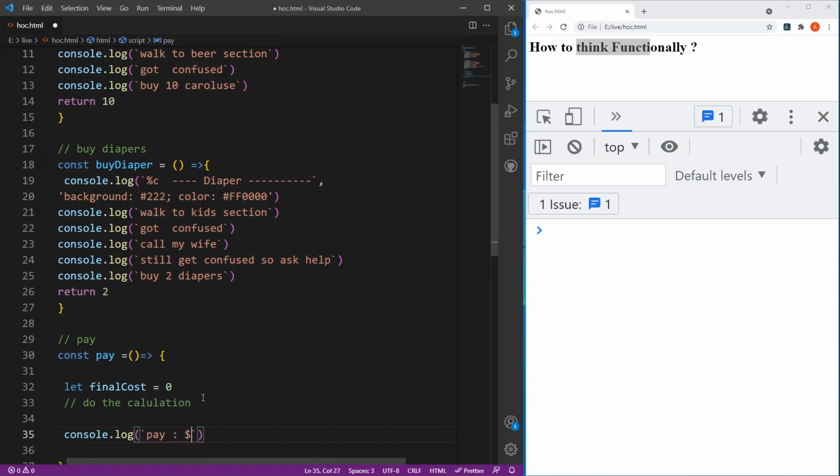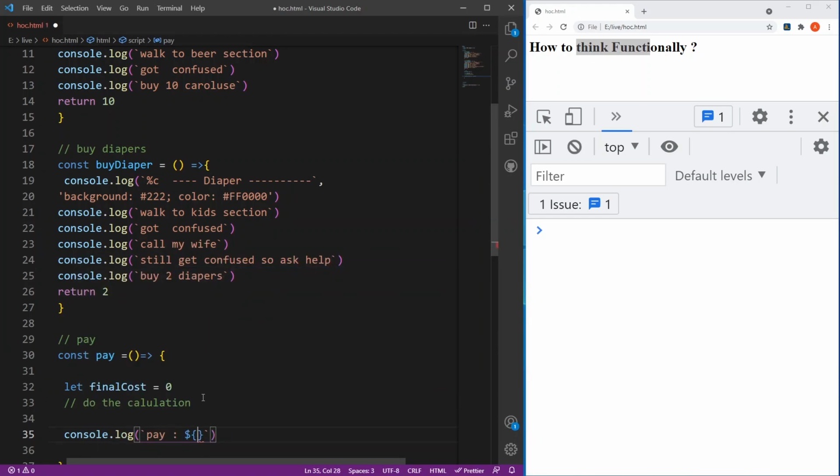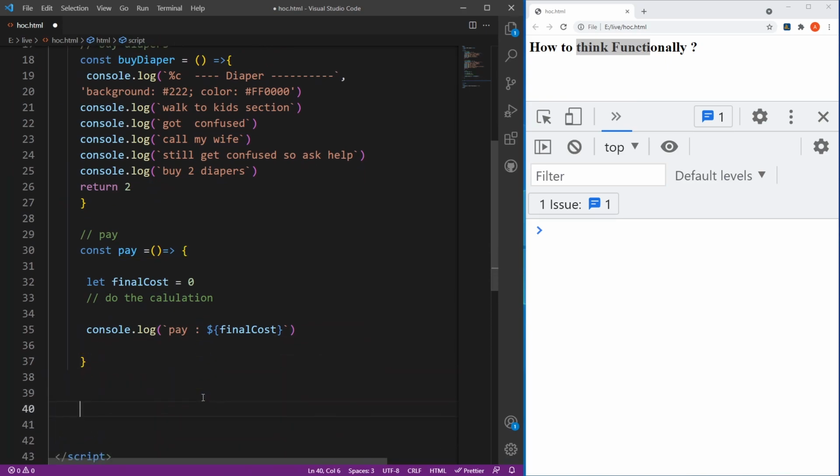here, final cost. We will see how to go about calculating it, right? And to make all of this work, let's do pay, and somehow we need to stitch these three functions together. Of course, in the object oriented world, we will just say object one dot final price, object two dot final price.